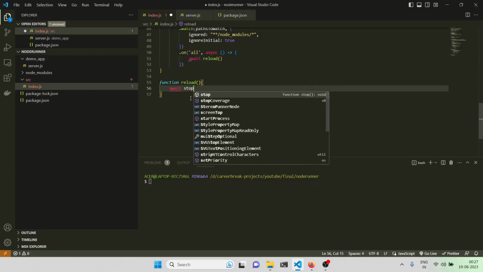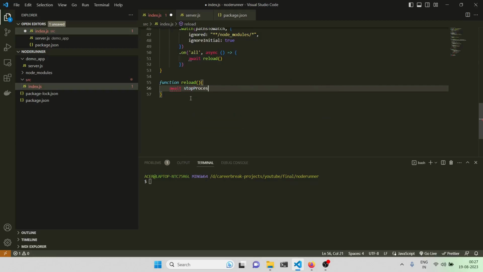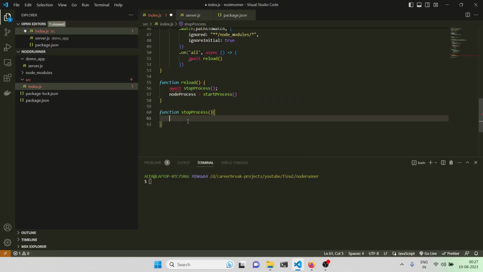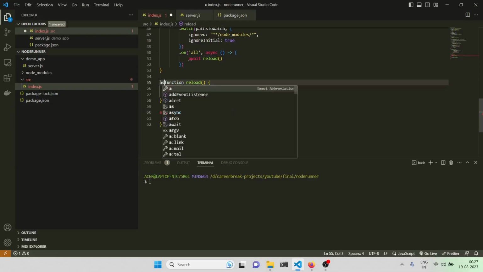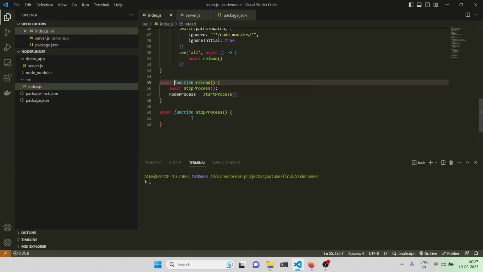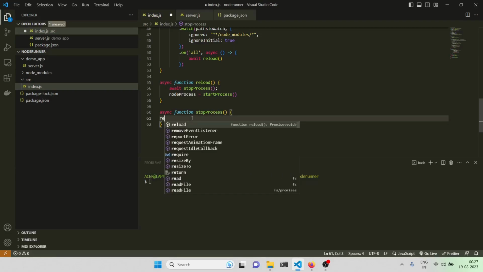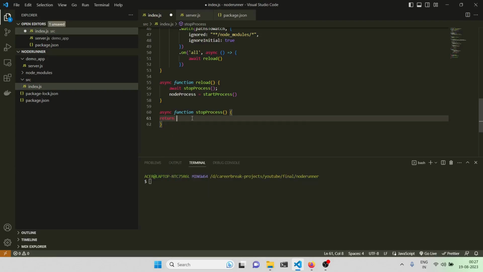Let me first do stop process. Okay, again I'll reassign node process equal to start process. That's it. I'll just write stop process. Okay, it has to be async, it seems. Yeah, and our reload function also needs to be async. And the stop process is going to be different here. It will become more clear why I'm doing it.